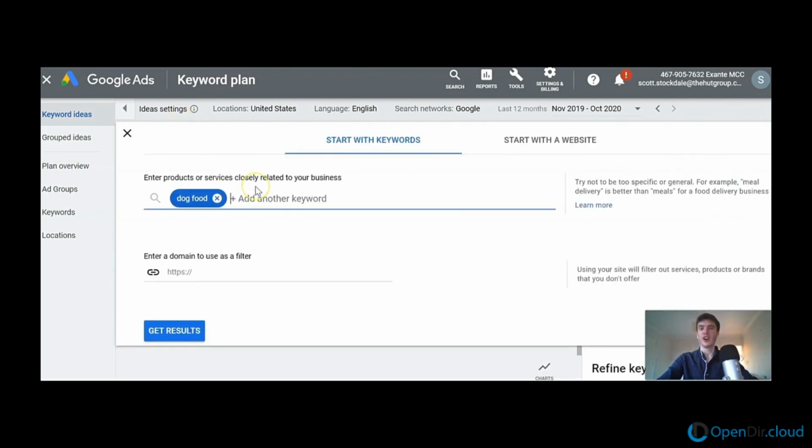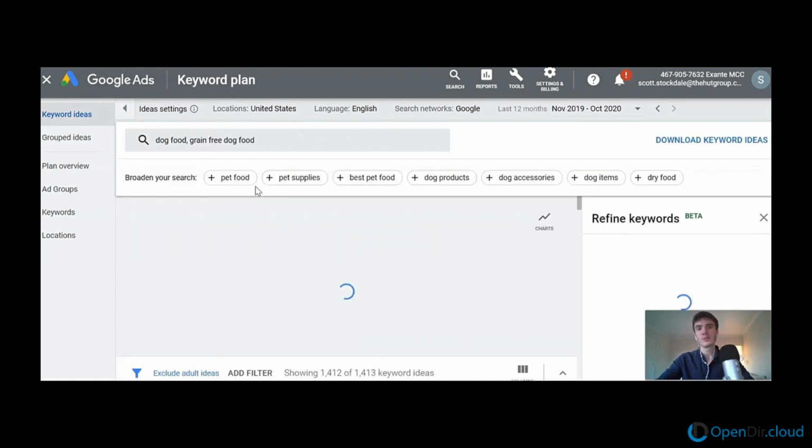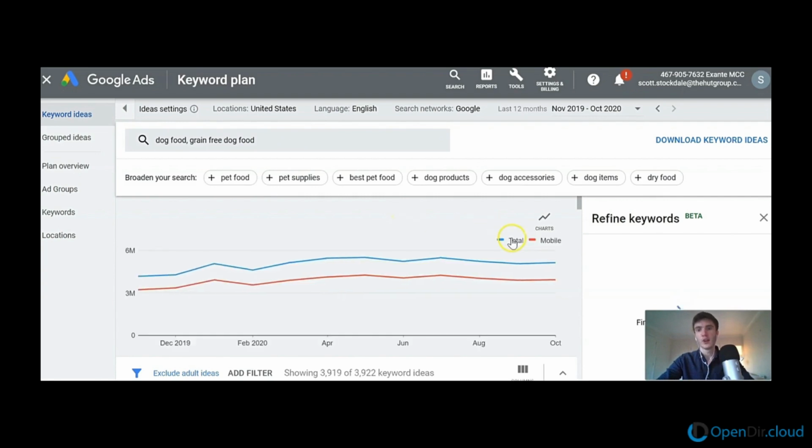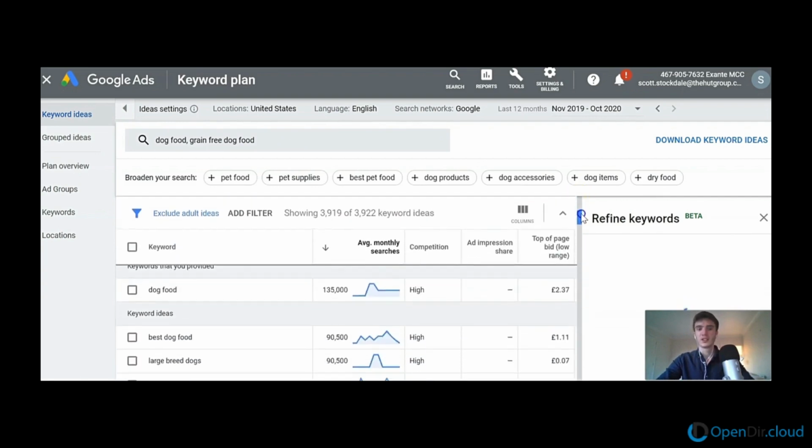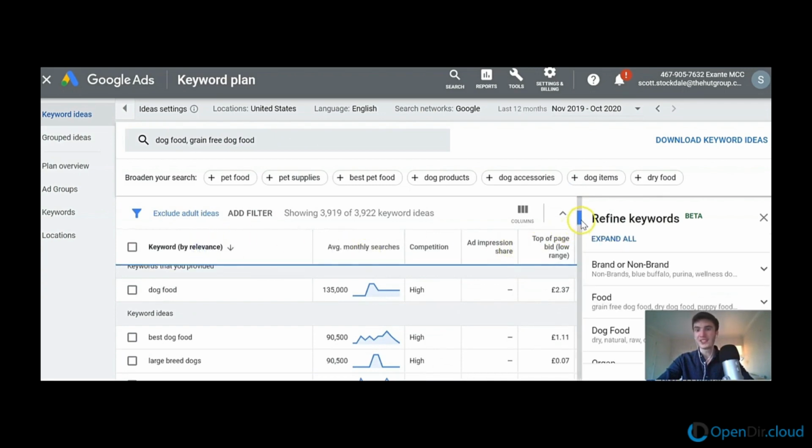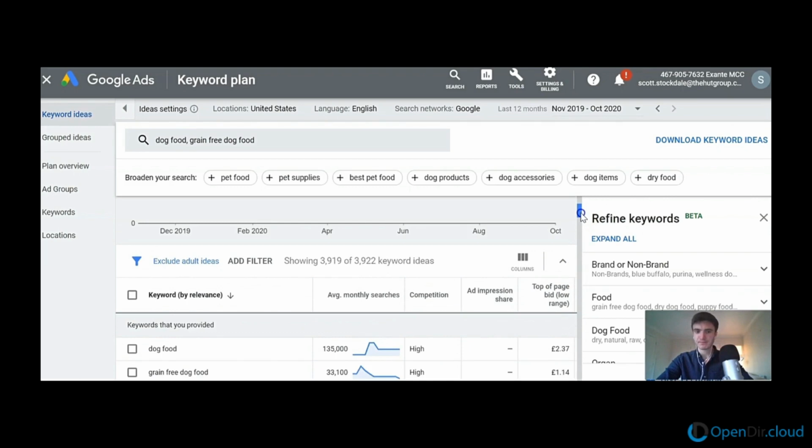And of course, we can then refine this a bit more. So instead of having just dog food, we might want to search for, what was that one? Grain-free dog food. So let's search that, grain-free dog food. It's a little bit more specific. It's probably going to bring us back fewer search results, and hopefully we might be able to find some keywords which we could actually look to target. So I'll click on that column there to order by relevance.